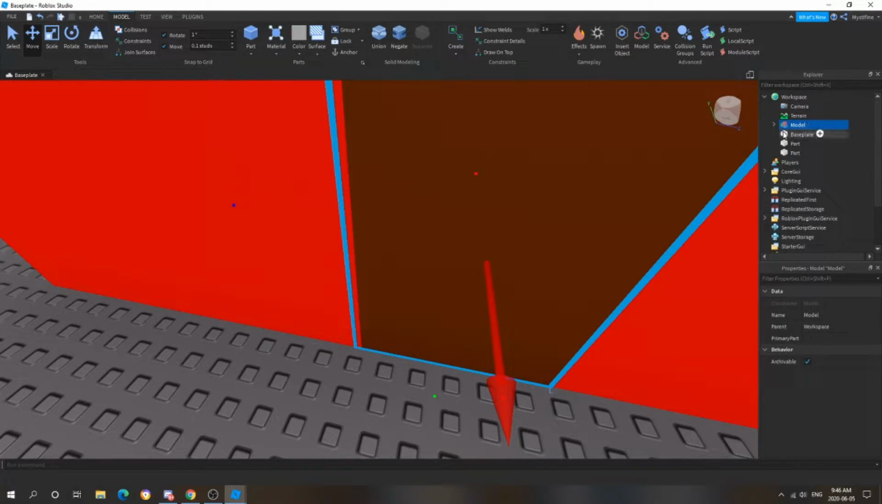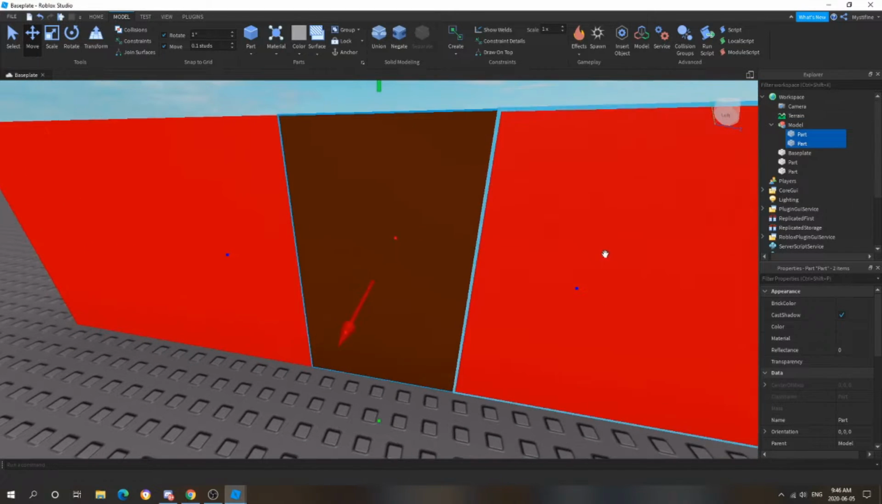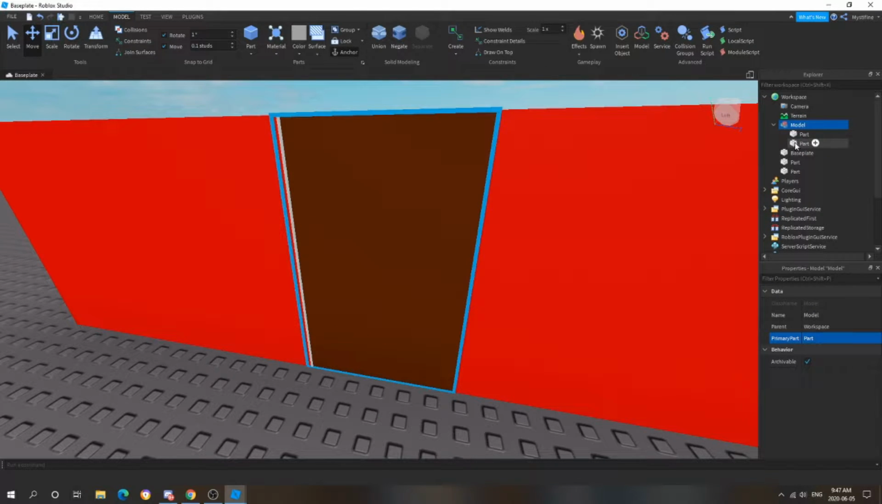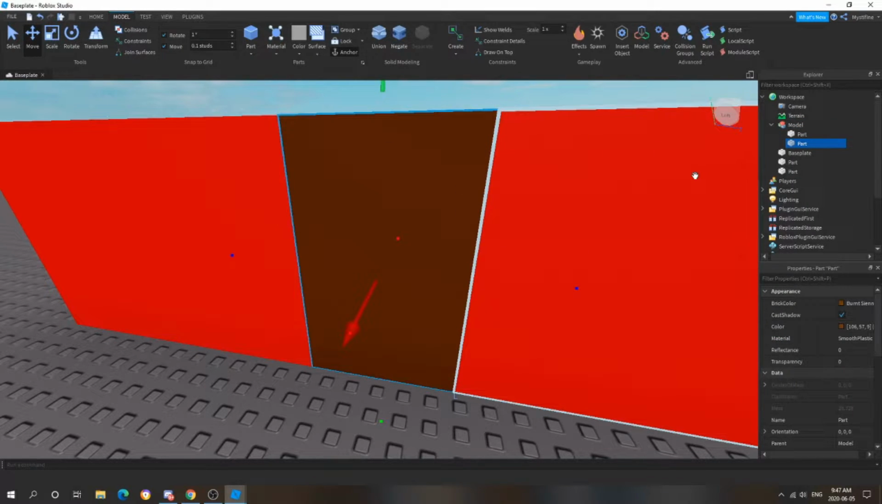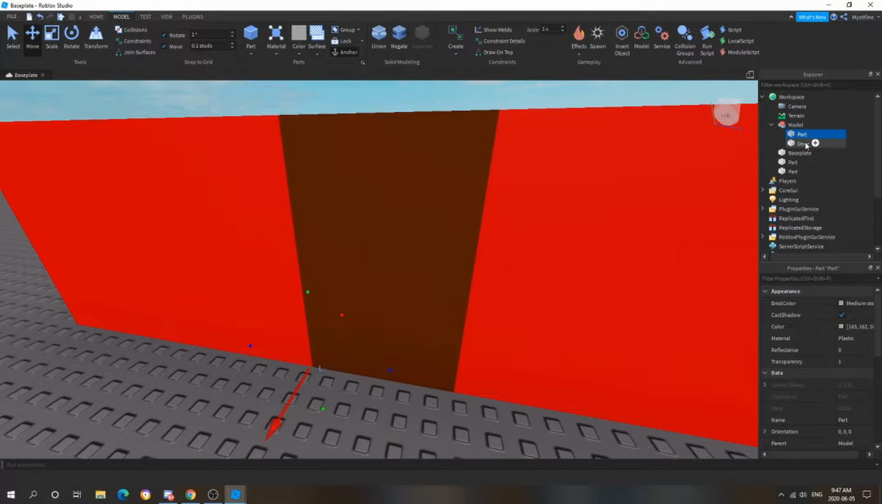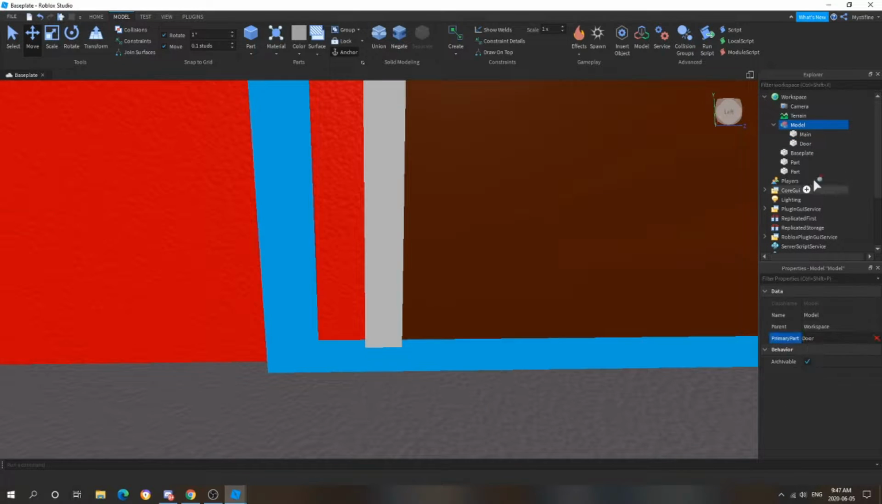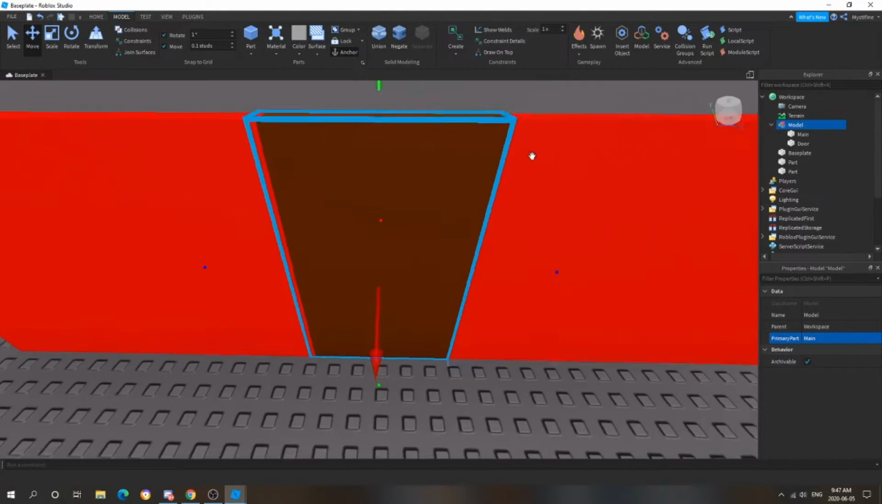What you're going to need is something to activate the door. Now you want to make sure the door is anchored, and you want to set the model's primary part to the part in the corner, and all you gotta do is name the main door or whatever other parts you have. You just want to make sure that this part here is set as the primary part, like so.